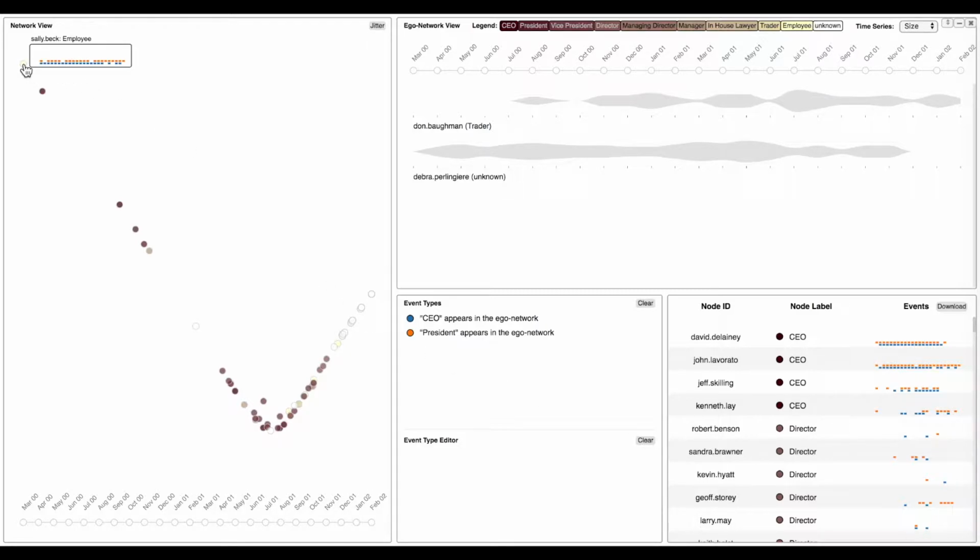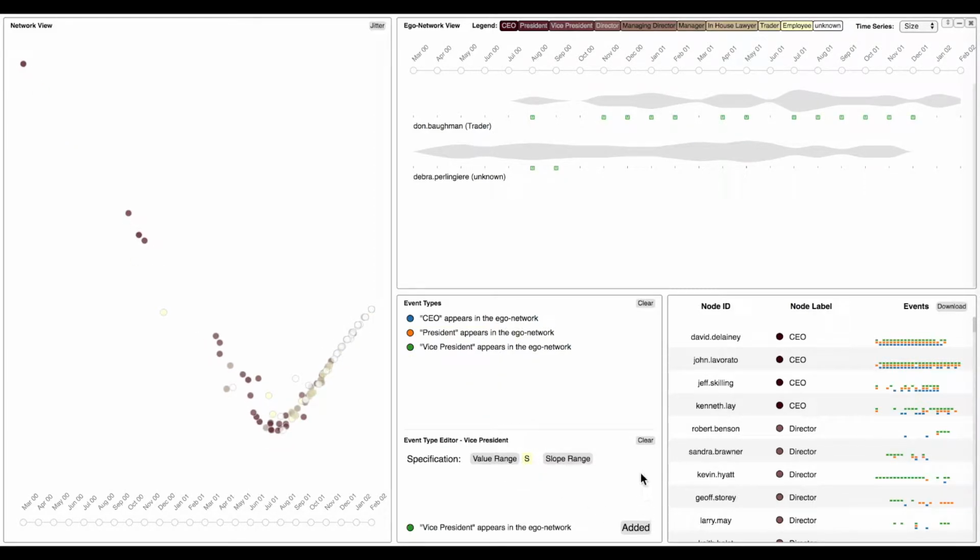While Sally Beck is still an obvious outlier, John Lavorato becomes another outlier. As you can see, both of them communicate very frequently with CEOs and presidents, but most of the employees do not communicate very frequently with CEOs and presidents.